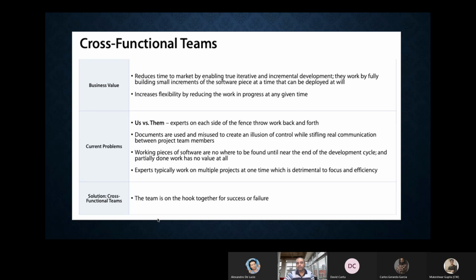Now the business value we are going to get by having a cross-functional team is that it is going to reduce your time to market by enabling true iterative and incremental development. Just imagine you have gathering, analysis, design, build, test, and deployment phases within a sprint with small cycles. And for all these phases, if you have the expertise within your team, they are going to work by fully building small increments of the software piece, which we can deploy at will, which means shippable working code, working software.